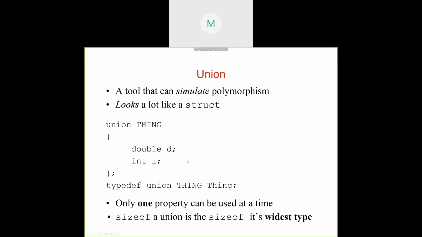So what is the difference between a structure and a union then? This is the main difference: only one property we can use at a time. If I have this double and integer, I cannot use the two at the same time. If I use double using this instance, I cannot use integer anymore. So what is the reason behind that? Because the size of the union only takes the widest type. So what is the size of double? Can anyone answer? What is the size of double?